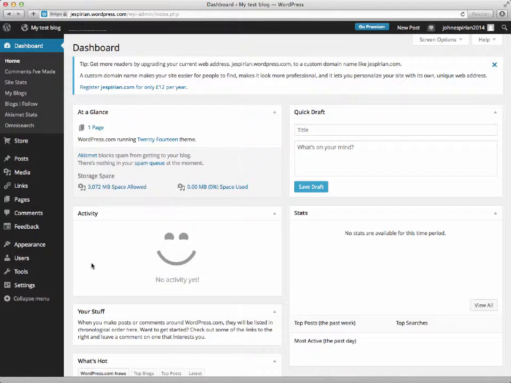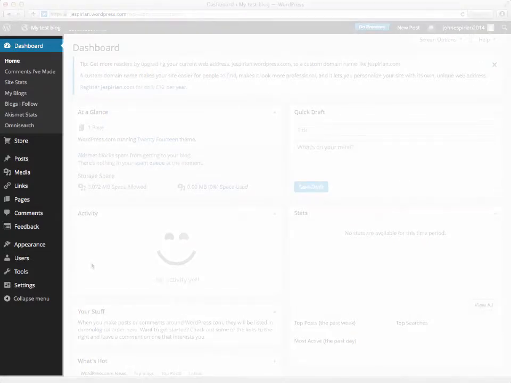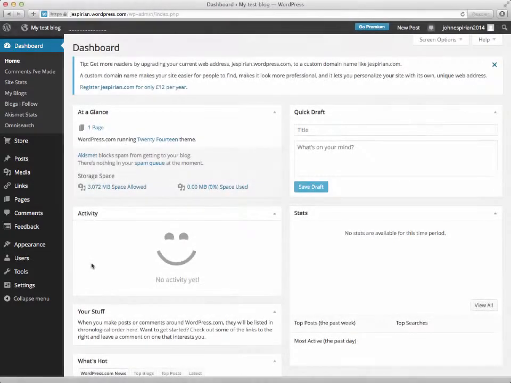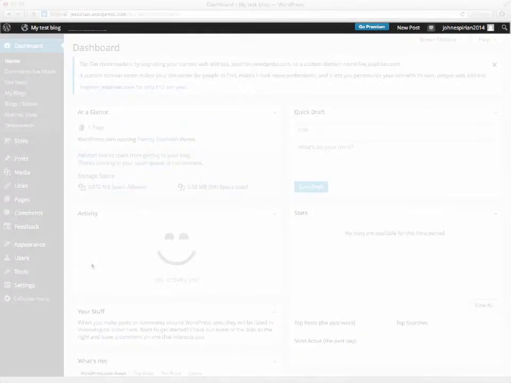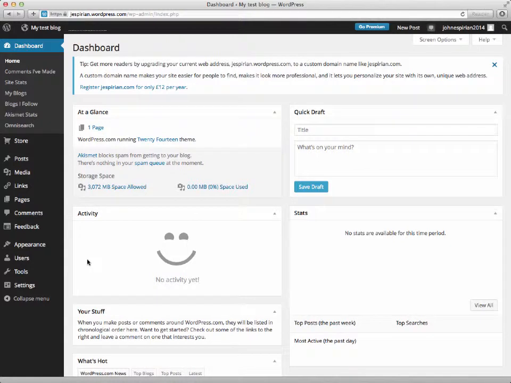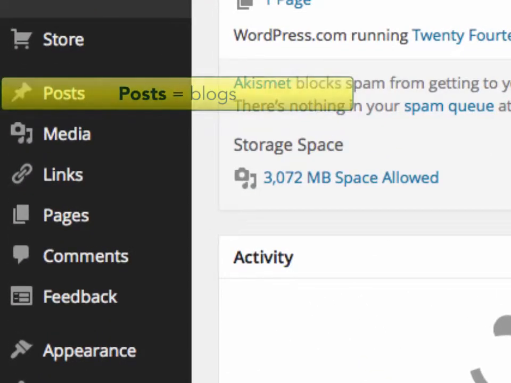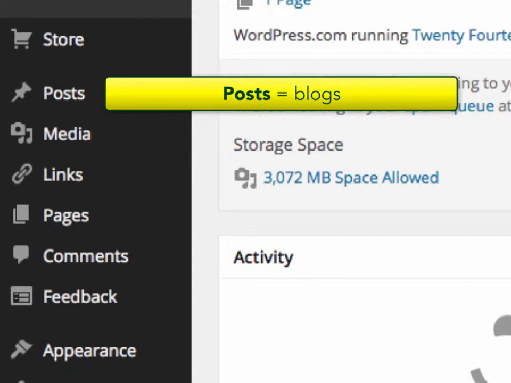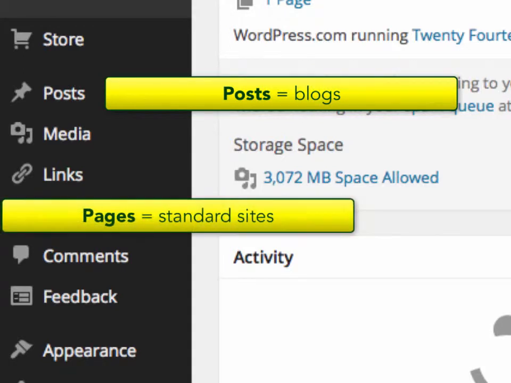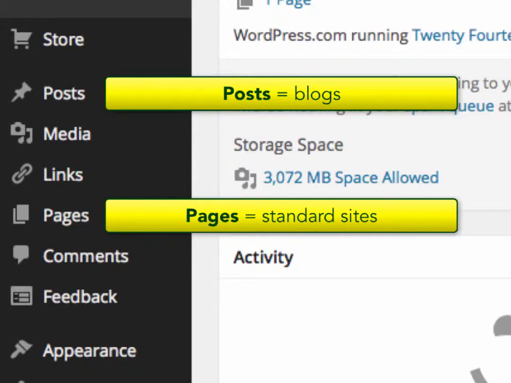Here we are in the dashboard, and we can see a host of options running down the left-hand side of the screen. There's also an additional admin navigation bar running along the top of the screen. You can have a reasonable guess at what most of the menu items will let you do, but there's one important point that we should make clear now. The Posts section should be used for writing and publishing blog posts. The Pages section should be used for writing and publishing standard website pages.